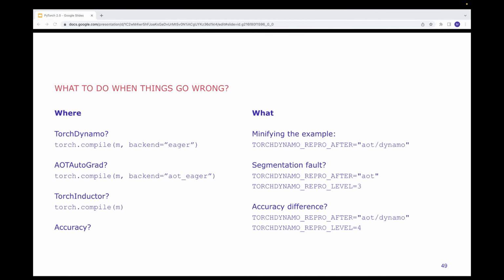It cuts your graph, runs that subgraph, and sees if the error is still there, and then cuts it further to minimize that example for you. You don't have to do that. That gives a great minimal example to post as an issue to the GitHub repository. You have several levels to do that, and we have a great troubleshooting guide where all of that is explained as well.